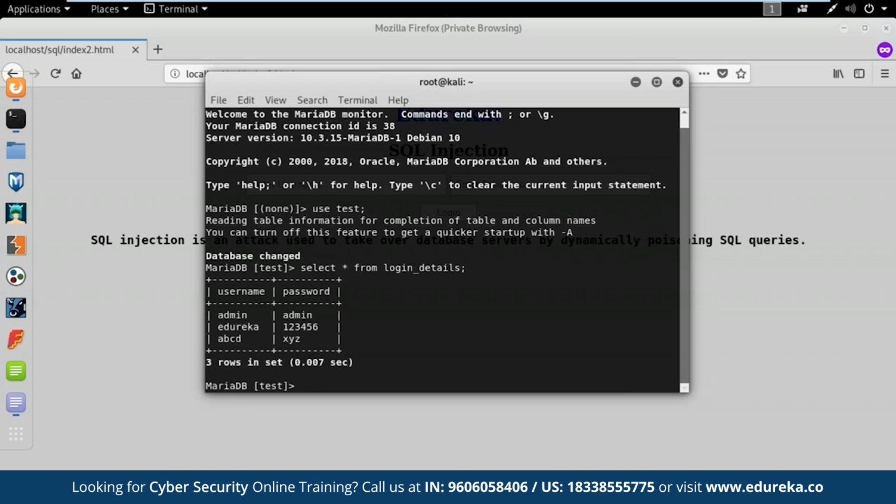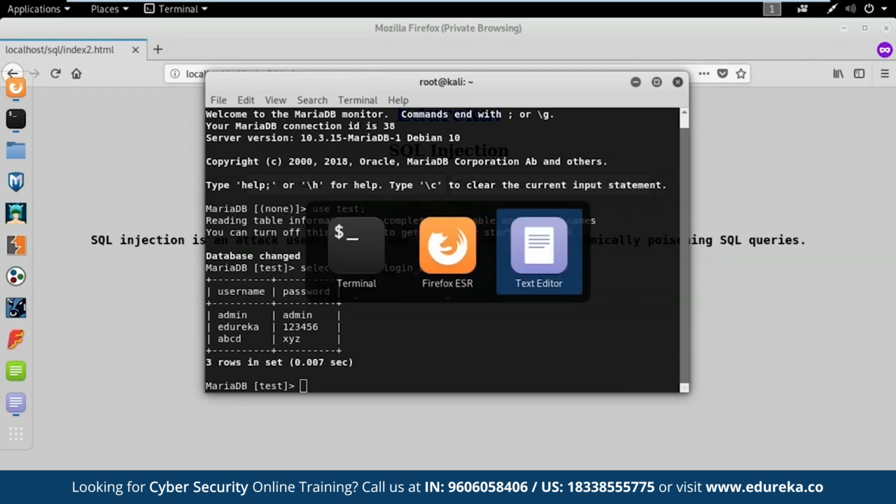One is the username and one is the password, and there are three entries, the username and password for the respective username. Now let's see how this web application works. So first I'll show you the code I've used to build this web application.